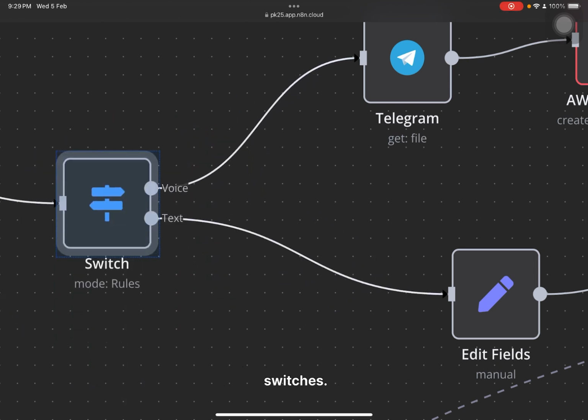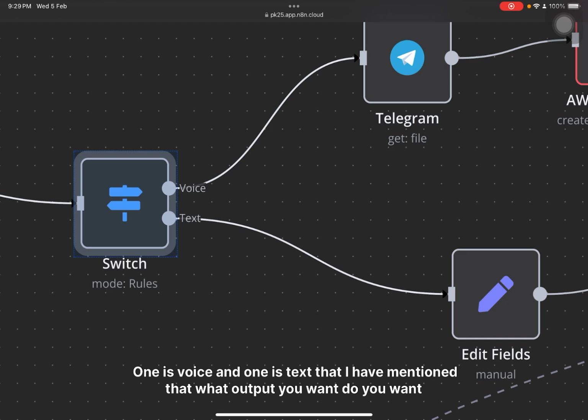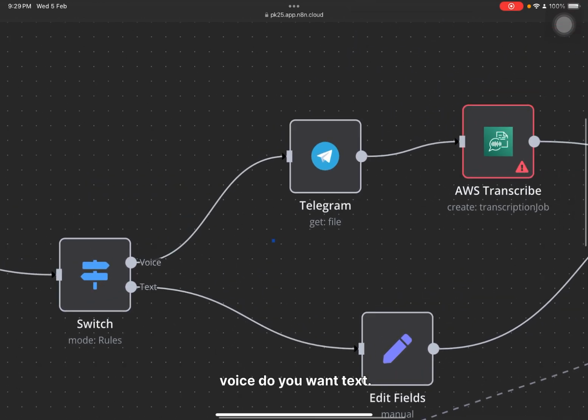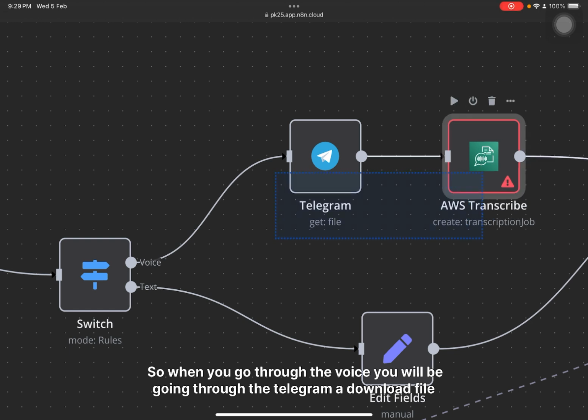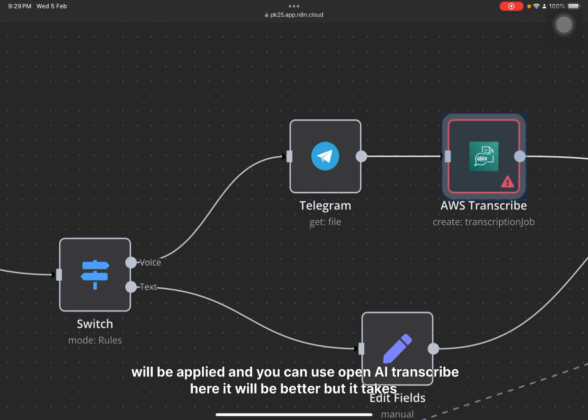One is voice and one is text, that I have mentioned, that what output you want. Do you want voice? Do you want text? So when you go through the voice, you will be going through the Telegram. A download file will be up, right? And you can use OpenAI transcribe here. It will be better, but it costs more tokens. But you can also use it if you have tokens.